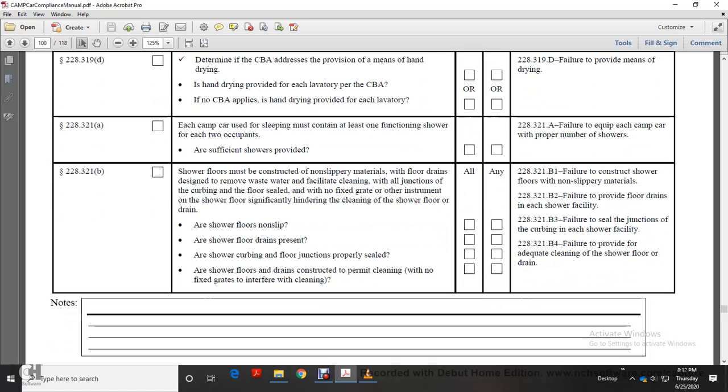321B: shower floors must be constructed of non-slippery material, with floor drains designed to remove wastewater and facilitate cleaning. All junctions with the curbing and floors must be sealed, with no fixed grates or anything that significantly hinders cleaning of the shower floor and drain. Is the shower floor non-slip? Is a floor drain present? Are shower curbing and floor junctions properly sealed? Are the shower floor drains constructed for permanent cleaning with no fixed grates interfering with the cleaning? And those are all where there is any failure.